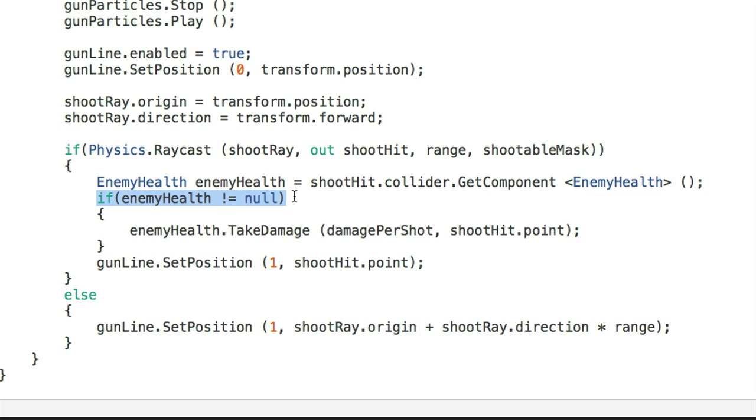So whether or not whatever we shot has an enemy health script, we still hit something. And thus we say gunLine.SetPosition 1, meaning the second point, and we pass in that point that we hit. Whether we're hitting an enemy or the wall or some Legos, we now have our line: the beginning of the gun to the object that we hit.